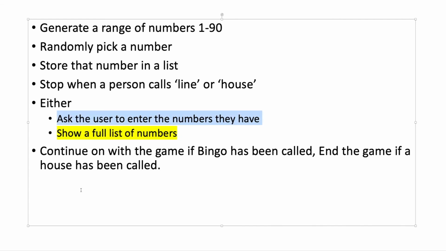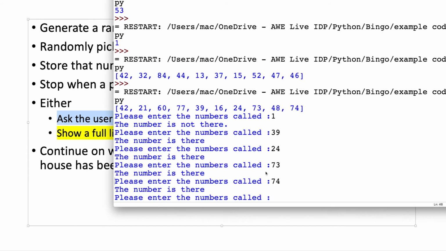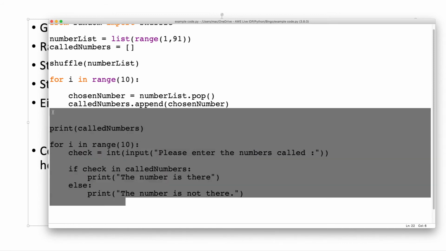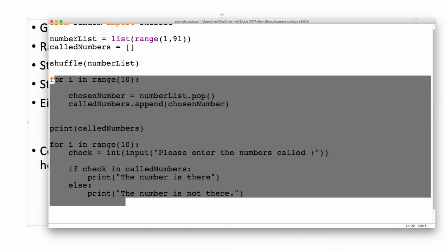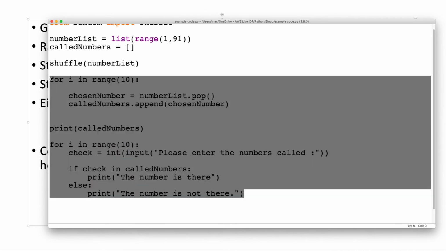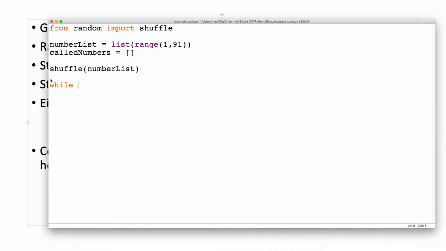Now, I've used for loops to do this, right? You would probably be better off using a while loop. I say probably, we'd definitely be better off using a while loop. So how would we go around doing that? Well, this is what I would potentially do. What we're going to do is I'm going to get rid of these here and I'm going to say while true. So we've got while true at the top.